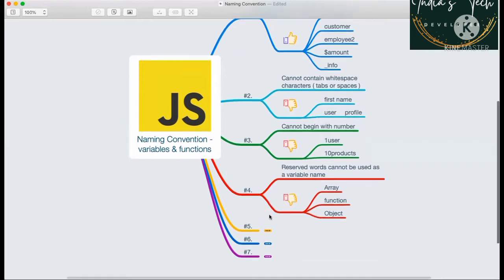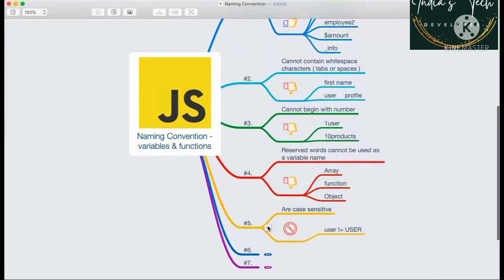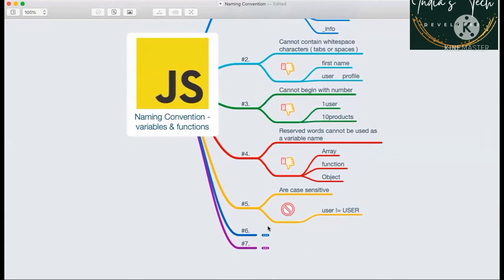Okay, be careful. The next point is your variable names are case sensitive. That means to say variable user is not equal to variable User. This is all small letters, this is all capital letters. So it is case sensitive. It's not the same.